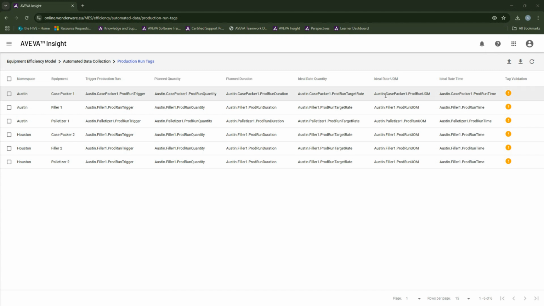So what metric are we running in? In this case, we might be bottles per minute. And then the ideal rate time, so the ideal production rate that we want to be at in regards to the time metric.